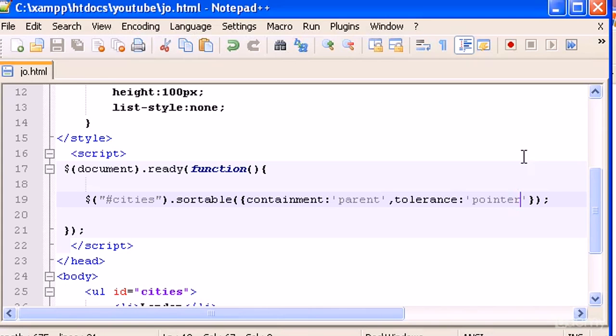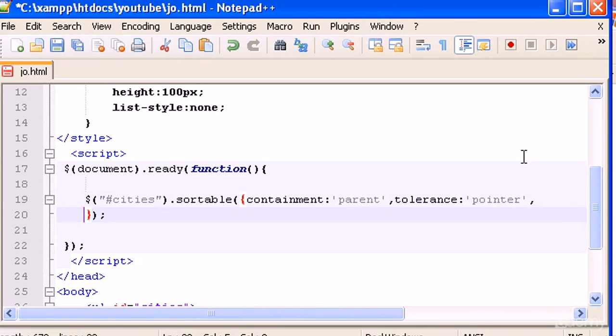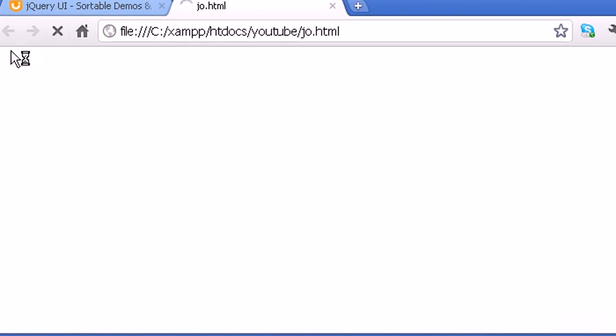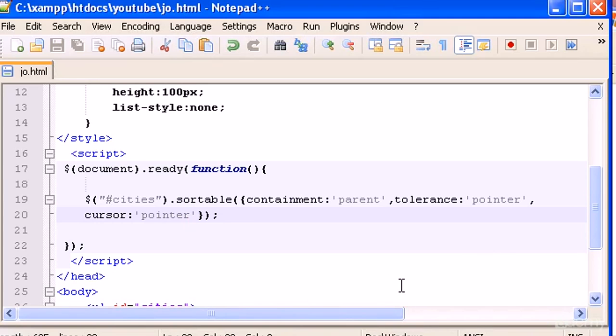Pretty cool. Now another thing you can put in here, let's go down here, is the cursor. And the cursor, you can put this as pointer. So now when you grab any of these cities, you'll have a pointer, as you can see. Pretty cool.